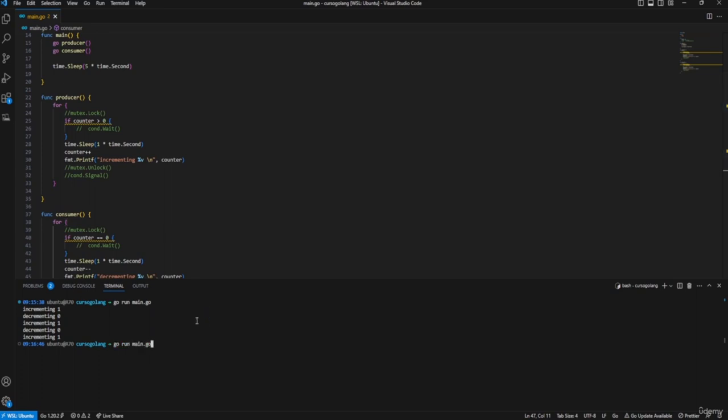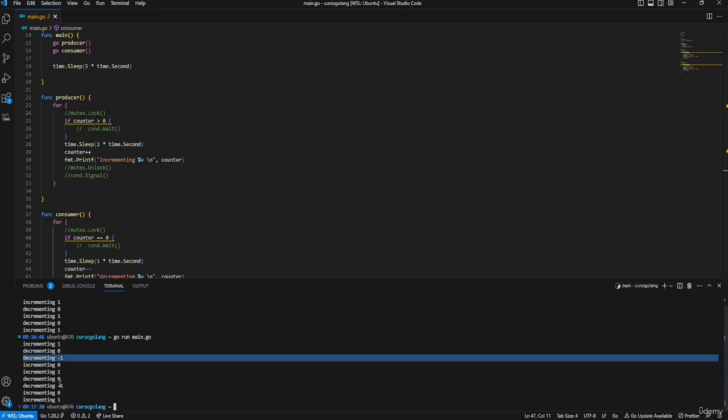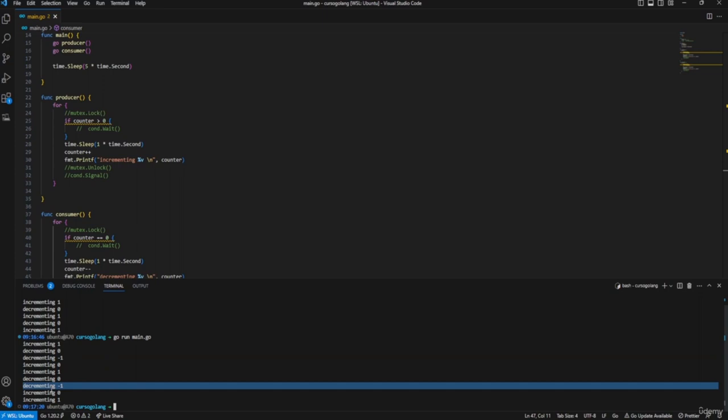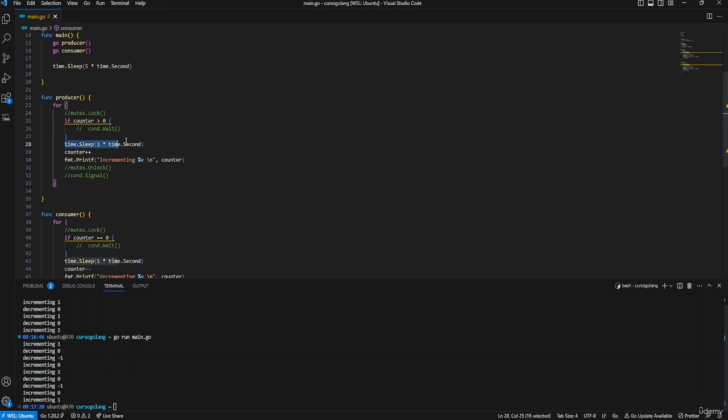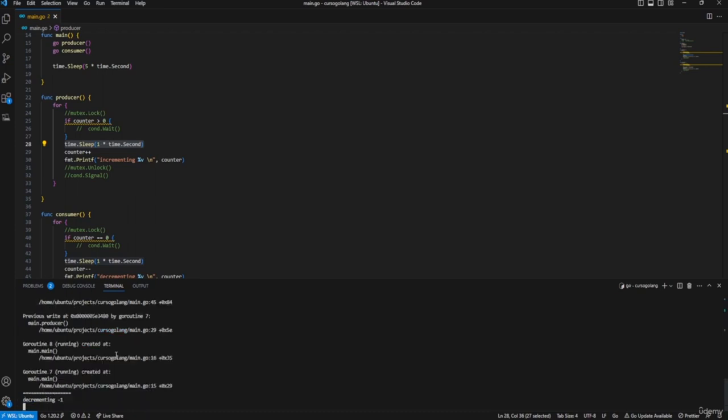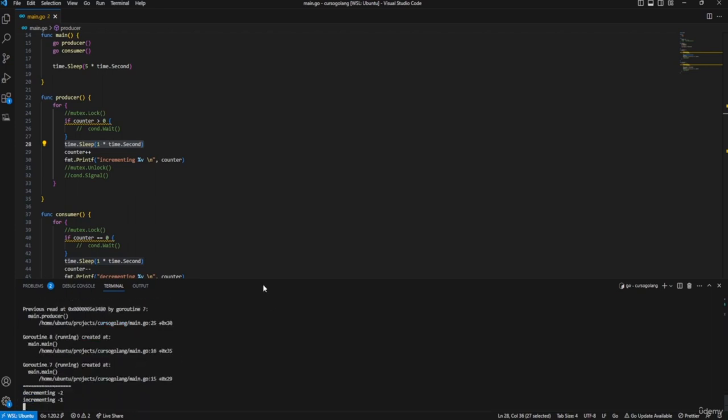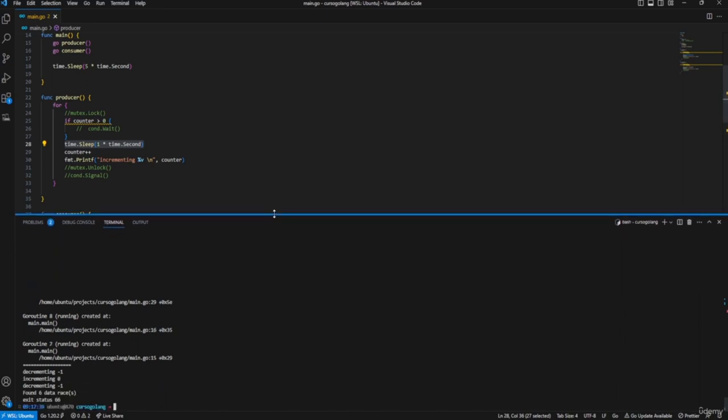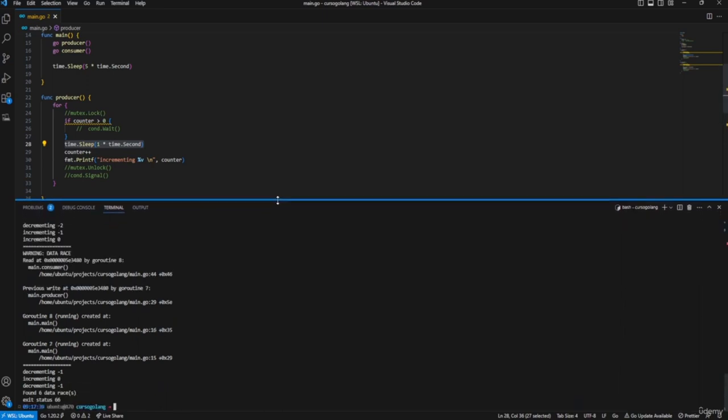Okay, let's run the code. As we can notice, we don't have the correct behavior anymore because we are not using any kind of synchronization, mutex, for example. And we also don't see any error in the console. Now, using the race detector, we are going to see a lot of errors. Let's wait until the end of the execution and then let's read this console.